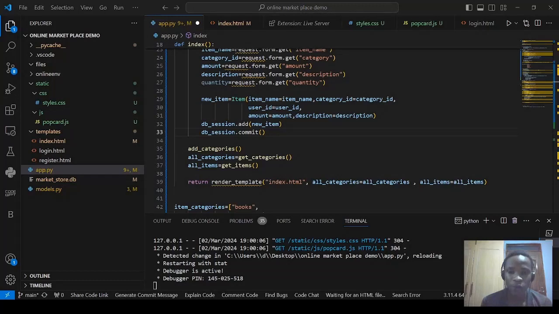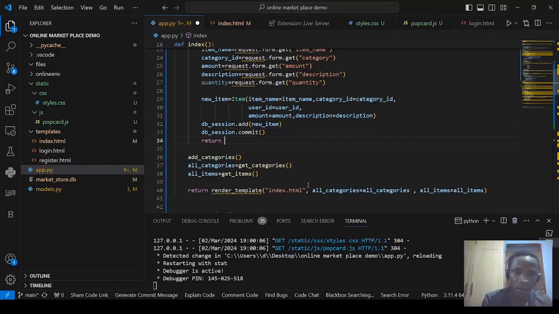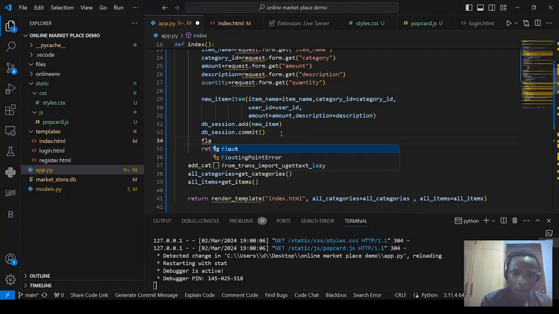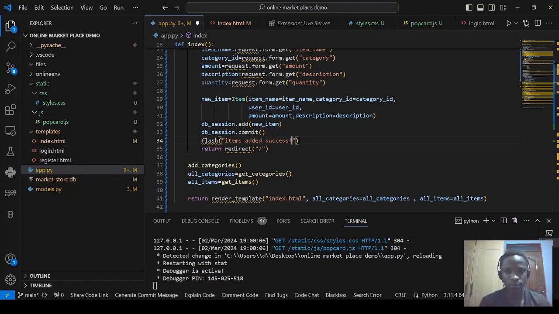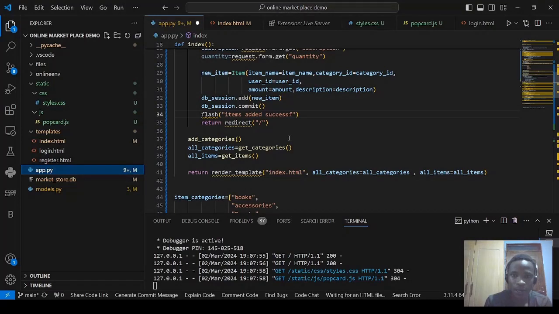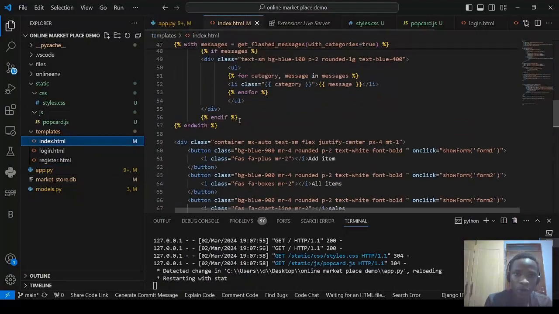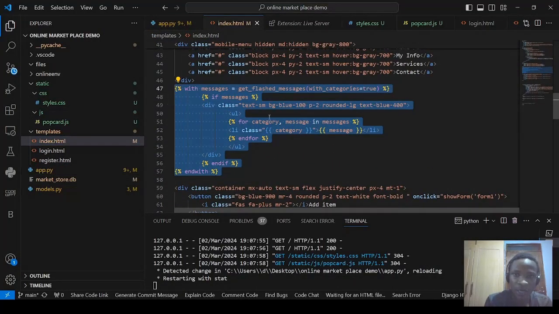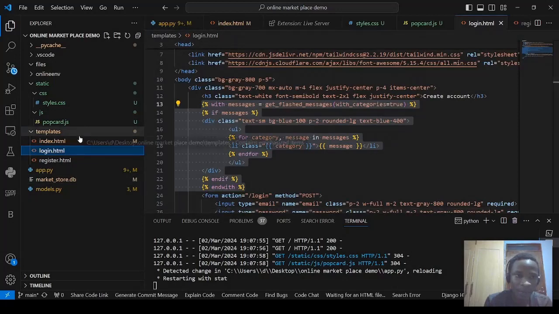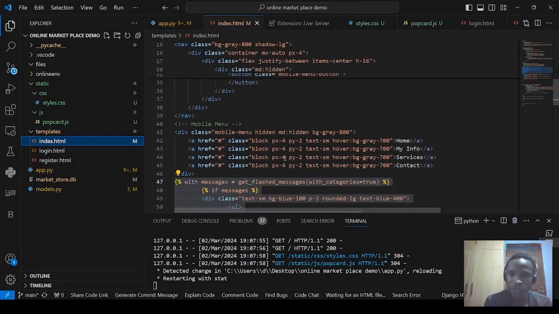Go back to the app.py file and add this. Return redirect. We'll redirect back to the home page. Then here we are going to flash, items added successfully. From your index.html, make sure you have copied this, with messages equals get flash messages. You can copy it from the login and paste it here. Then that's okay.